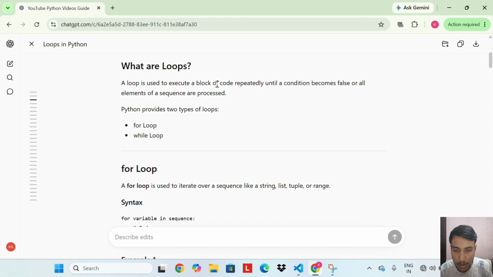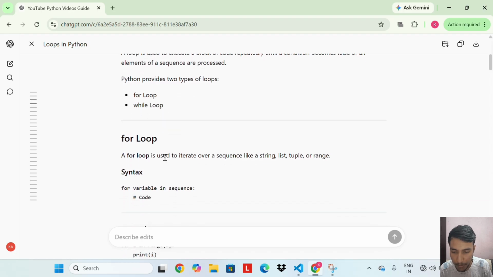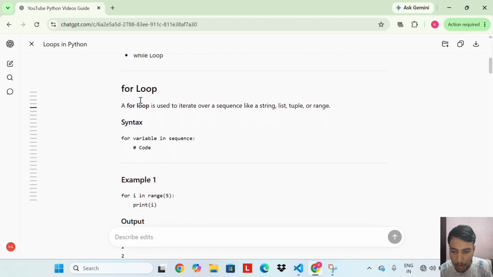A loop is used to execute a block of code repeatedly until a condition becomes false or all elements of a sequence are processed. Python provides two types of loop: for loop and while loop. For loop. A for loop is used to iterate over a sequence like a string, list, tuple, or range. Syntax: for, then variable, in sequence, then indentation, then code.